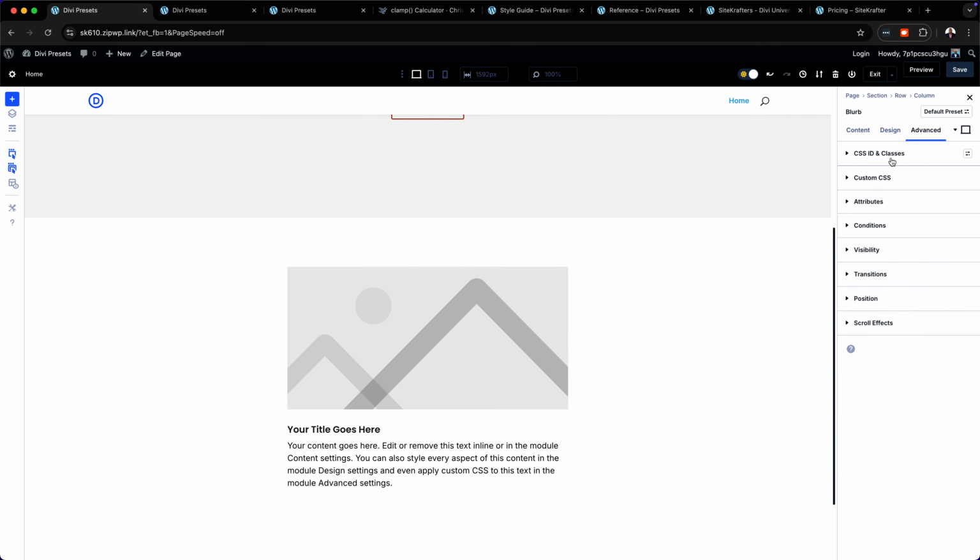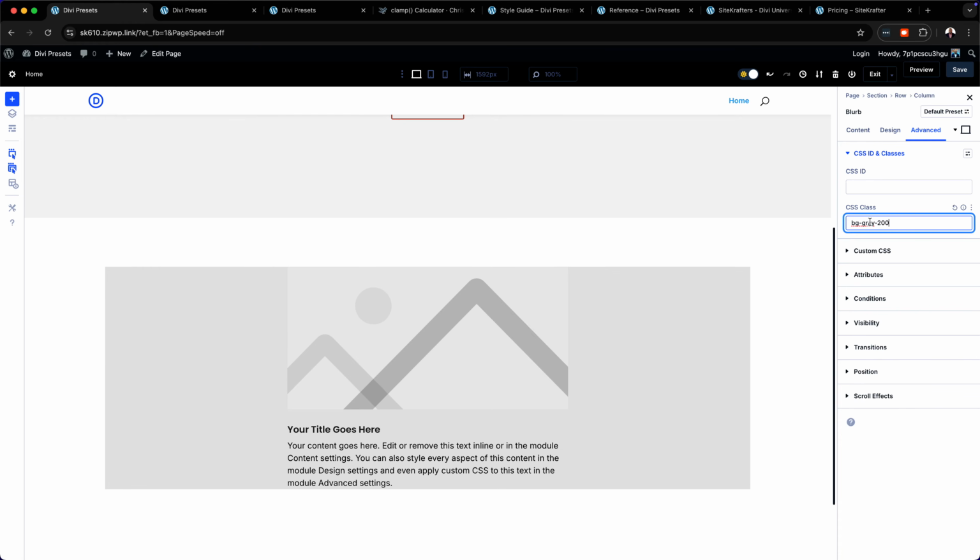So let's start off by coming over here, CSS ID and classes, and we're going to say BG for background dash gray, because I want to add a gray color here. And I'm going to say 200. Okay, so at least it's visible because I want to show you a few other things here.